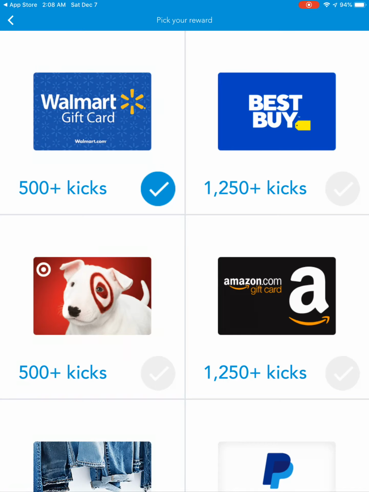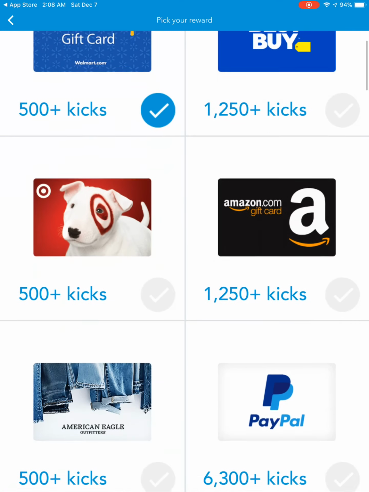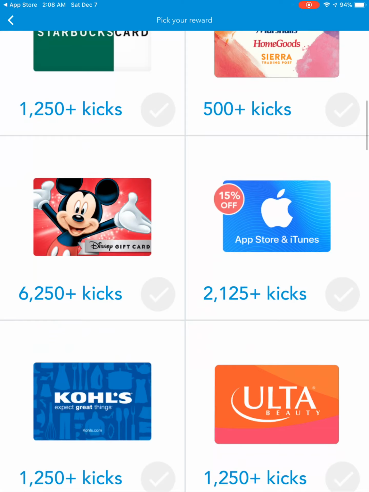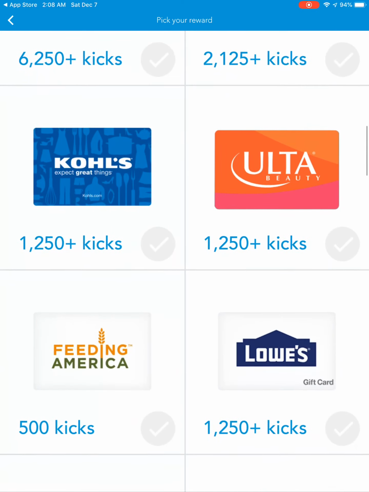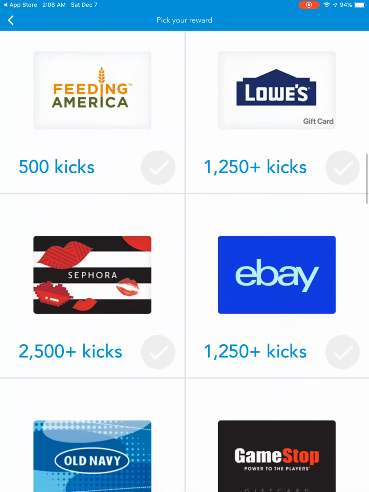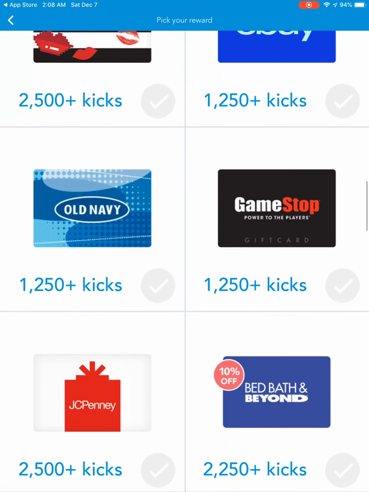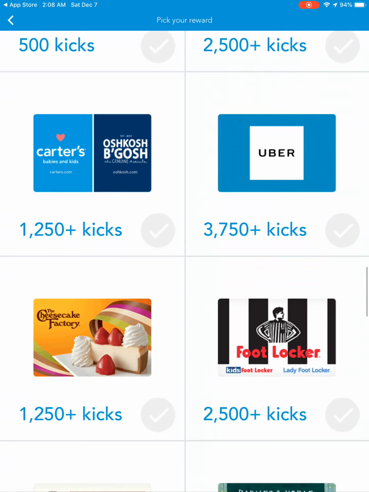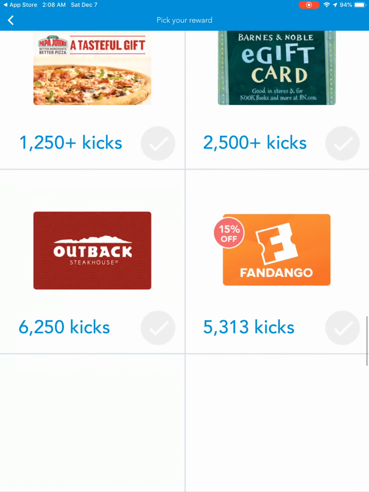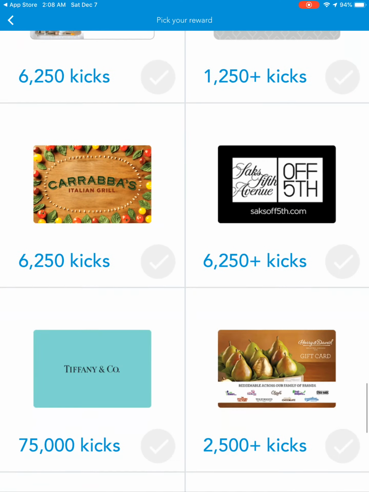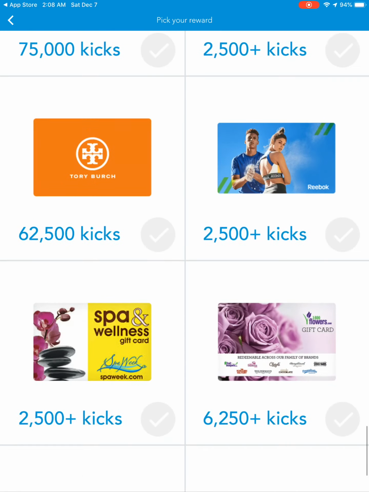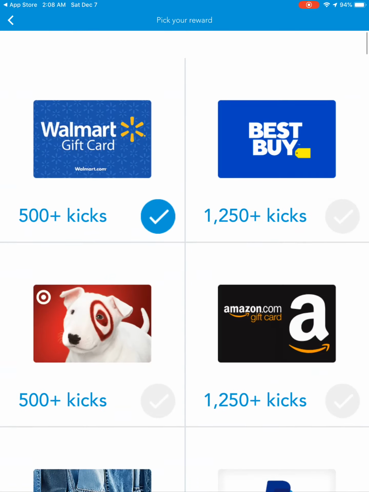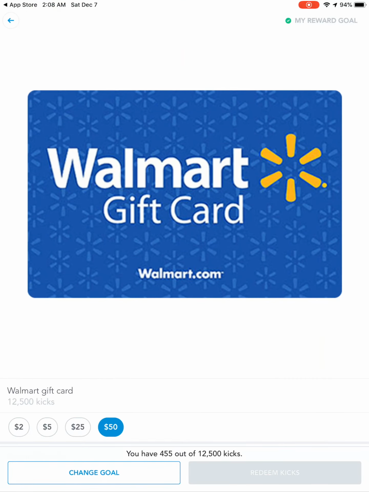But you can also select the Best Buy, the Target, Amazon, PayPal, American Eagle, and there's quite a few gift cards here that you can earn. And depending on the Shopkicks that you earn, you can redeem them for these different gift cards. So there's a lot of different gift cards here that you can earn, okay? So you can just kind of go through them. I'm going to go ahead and go back up here to the Walmart gift card and click on it.